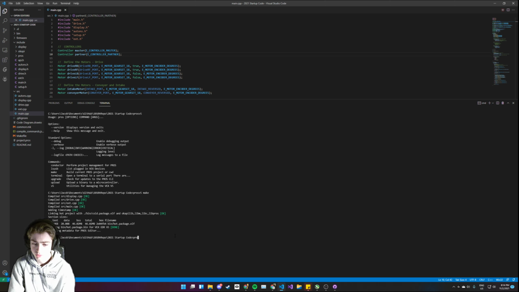Then there's also PROSv5 upload. I don't have a v5 brain with me, so I can't actually run this command, but there are a few suffixes to the upload command. PROSv5 upload by default will upload to slot 1. However, if you want to upload to a different slot, you can simply press a spacebar after upload, 2 dashes, slot, space, and then the number slot you want. There are 8 slots, so you can enter anything from 1, 2, 3, 4, 5, 6, 7, all the way up to 8.